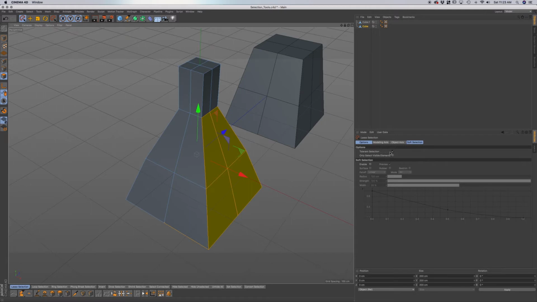And we have a few other different types of options that we can choose from. This is the lasso, and I have tolerance selection and only select visible elements unchecked. Let me turn back on only select visible elements.